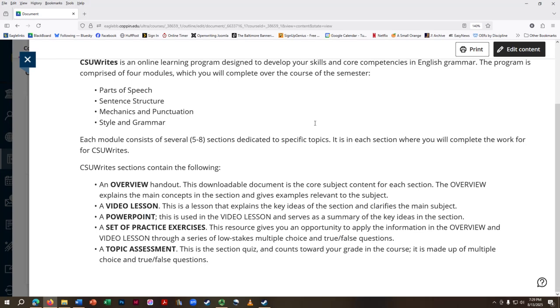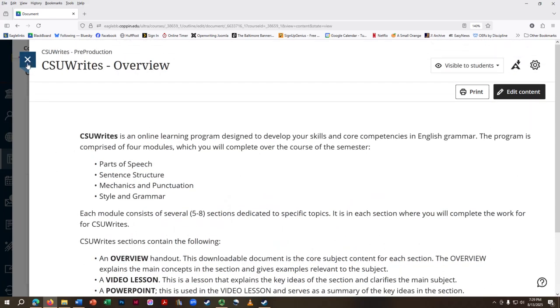Within each module, there's an overview handout, which is a downloadable document. This is the reading for the section. It has a video lesson based on the handout, and a PowerPoint, again, used in the video lesson. So the first 3 parts of the content here all go together. Then we have a set of practice exercises. Again, this is meant to be formative assessment. These are just practice, and I think they can do them at least 2 times. And then we have a topic assessment, which is their section quiz, kind of the exit ticket for each section. So the overview just gives a sense of what CSUWrites will be for the student and what they're expected to do.